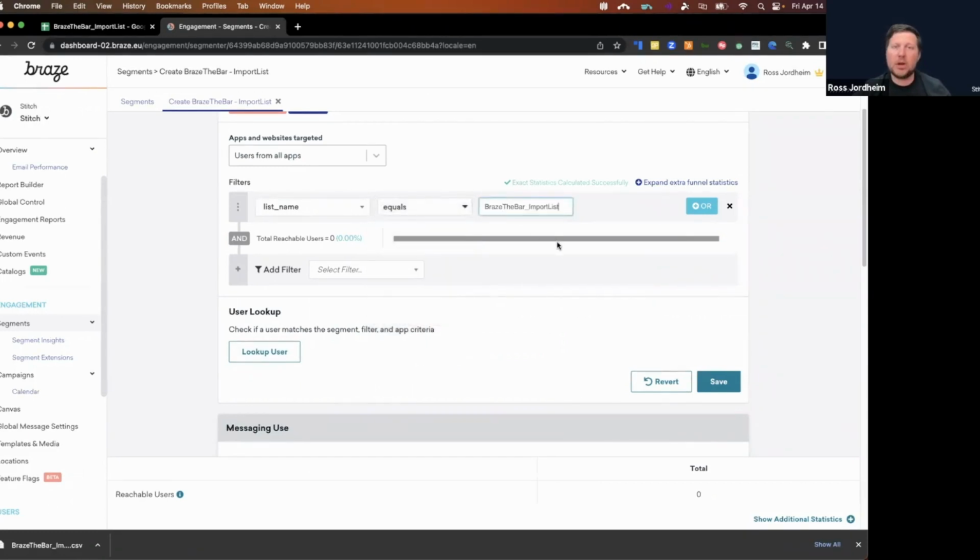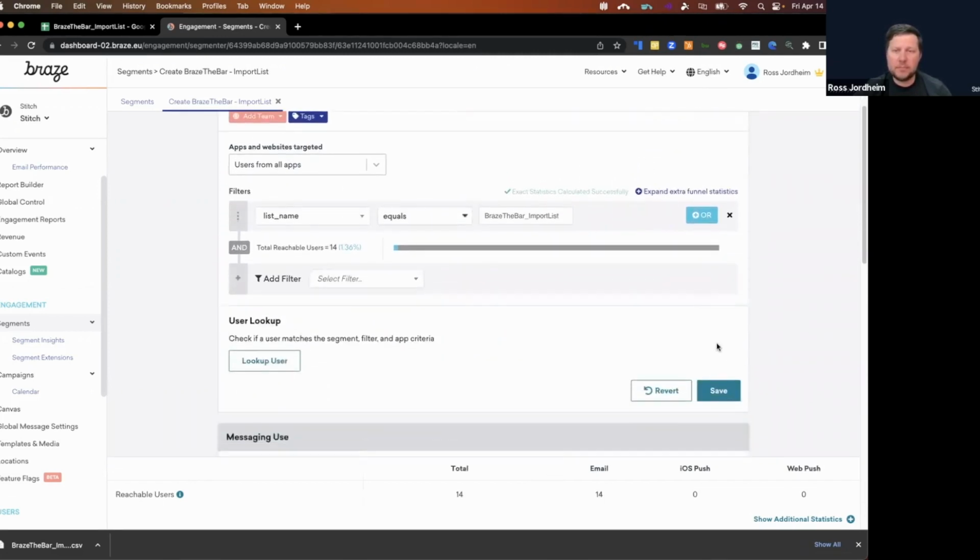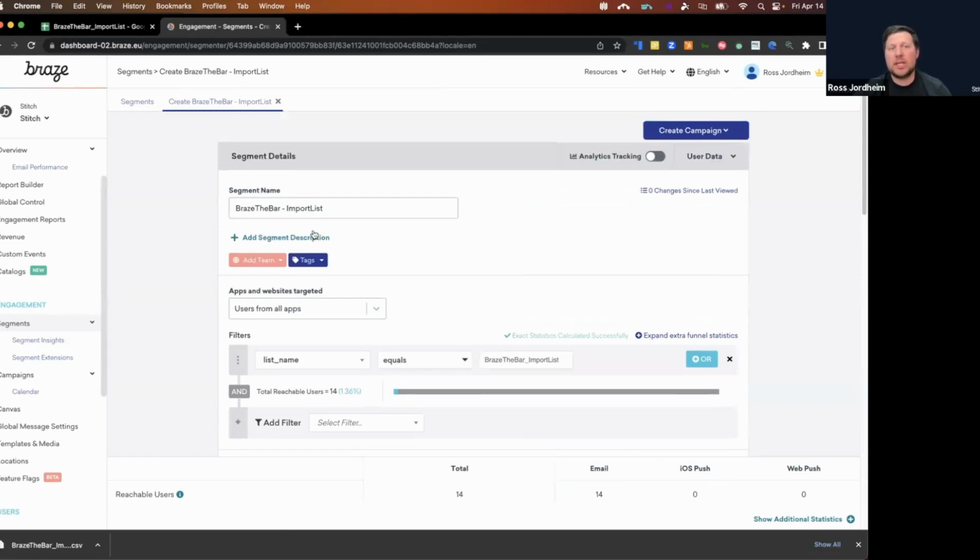We're going to go ahead and target the Braze the bar import list and let it go ahead and calculate how many users will be included in our list. And you can see we have 14 users that we're going to reach with this segment. So now that we're happy with our segment, go ahead and review it and hit save. Great. Now we've created our first segment that we're going to use to send this email.